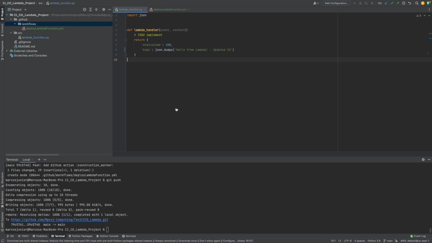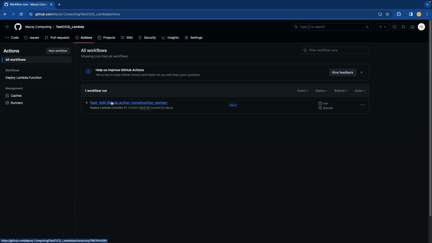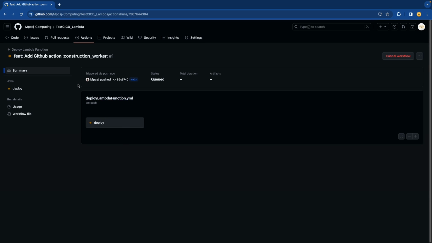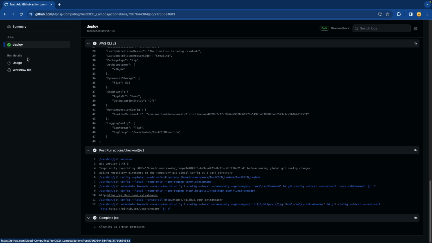Perfect. Let's go back to the project and see what's going to happen. Let's go to actions, and our action is running here. Let's wait a few minutes to see what's going to happen. Okay, great. After a few minutes, our GitHub action succeeded.